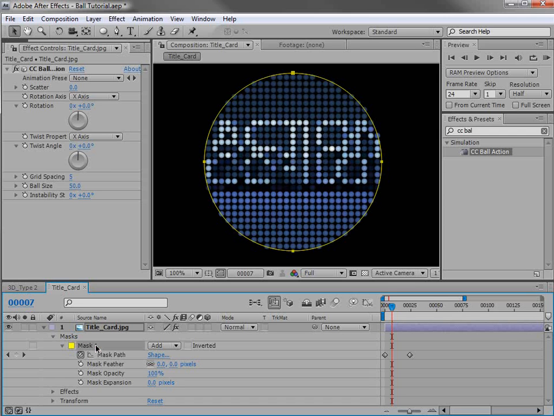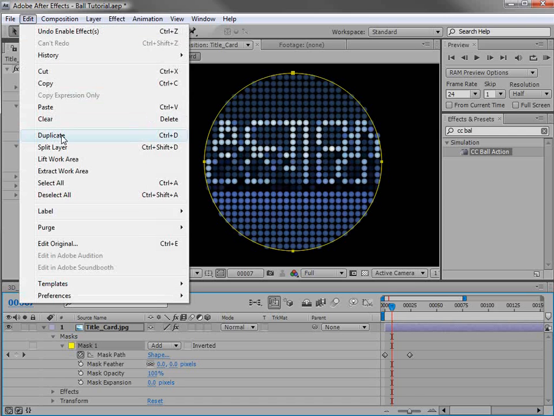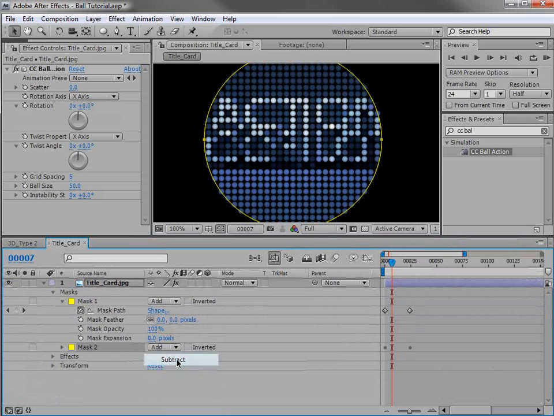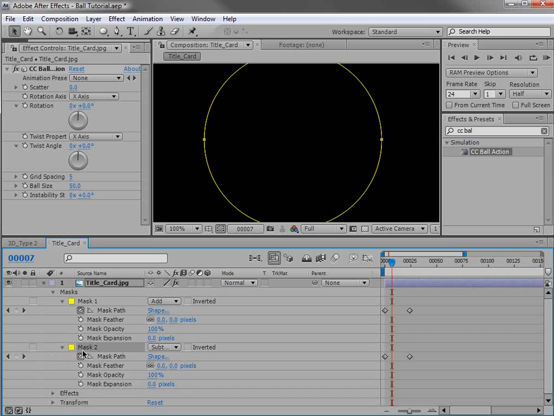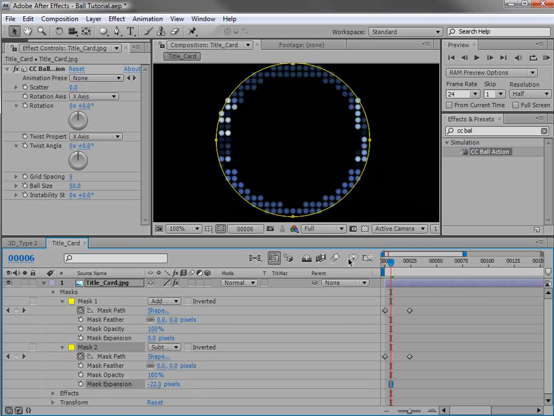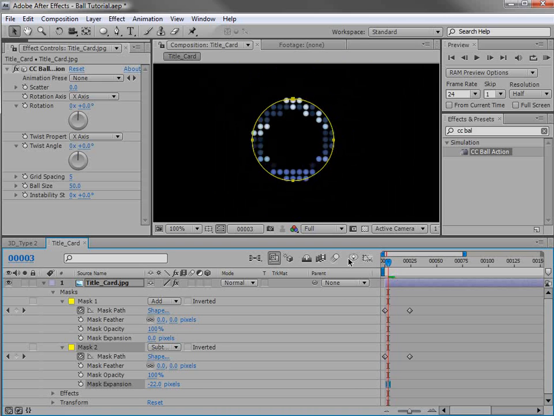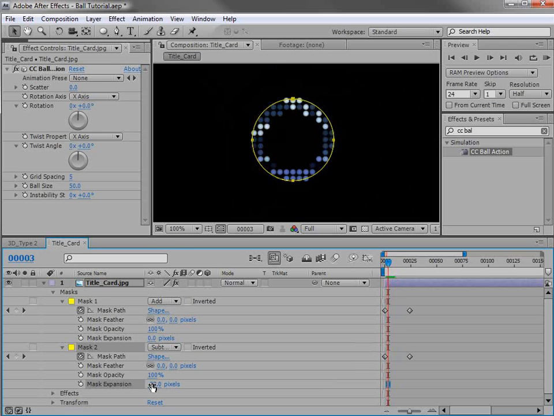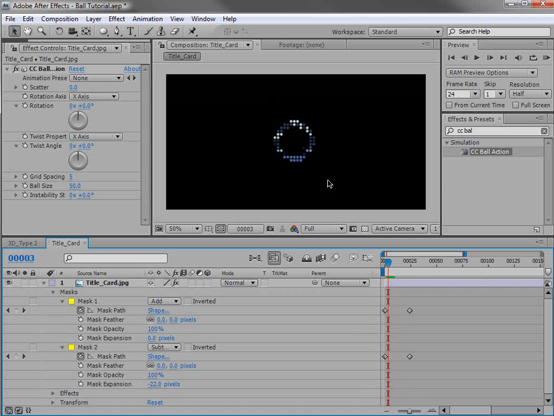So I'll take the current mask, edit, duplicate, and then we're going to set this to subtract. Now we'll go into that mask property and bring the mask expansion in a bit. So probably 2 or 3 layers. The idea is to make sure that you get all of the animation in each frame. So it looks like that should cover it. But go ahead and play with that setting just to get it right. So now we've created this animation.